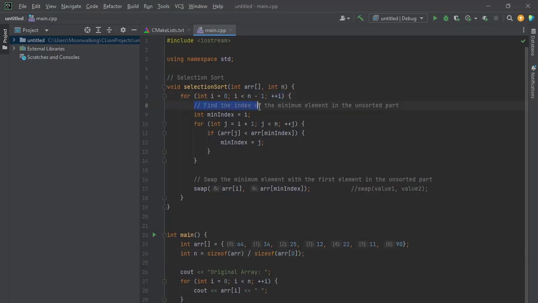Now find the index of the minimum element in the unsorted part. This is the unsorted array, like if you see this 25, 12, 22, 11, 20, 64 and all that just scattered in the array. We want to arrange it, so we use selection sort. So we have an integer over here, min index equal to i, which is the index of the minimum element.